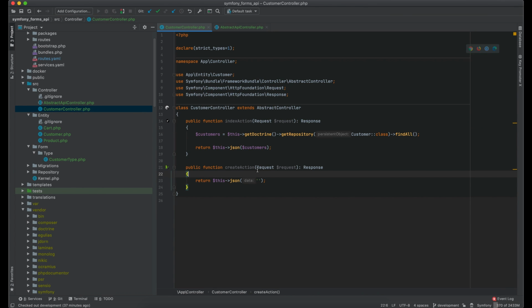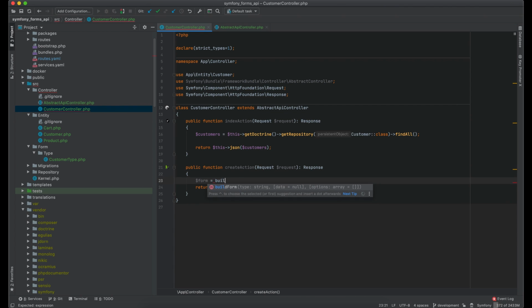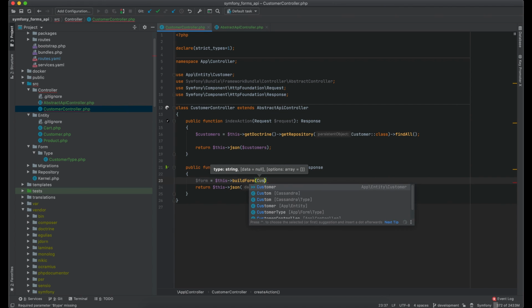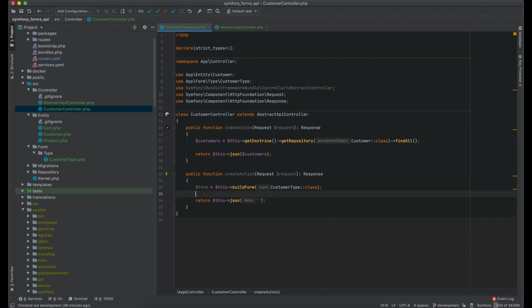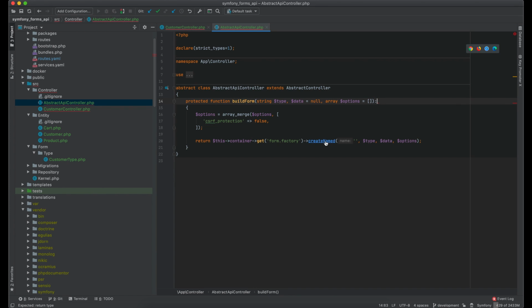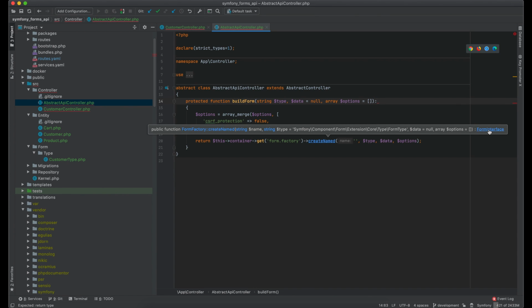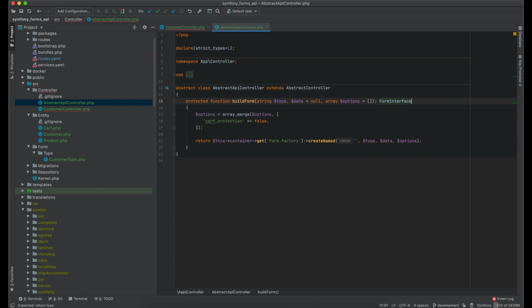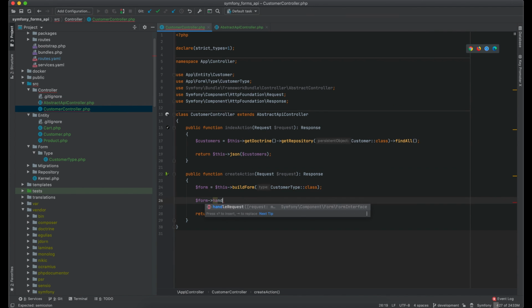Okay, jump back to CustomerController. Let's define a variable for customer form, and controller should be extended from our abstract API controller. Now we can call method buildForm and pass CustomerType class into it. Form should process incoming request. Okay, I forgot to specify return type for buildForm. It should be form interface. Yeah, now autocomplete works again.